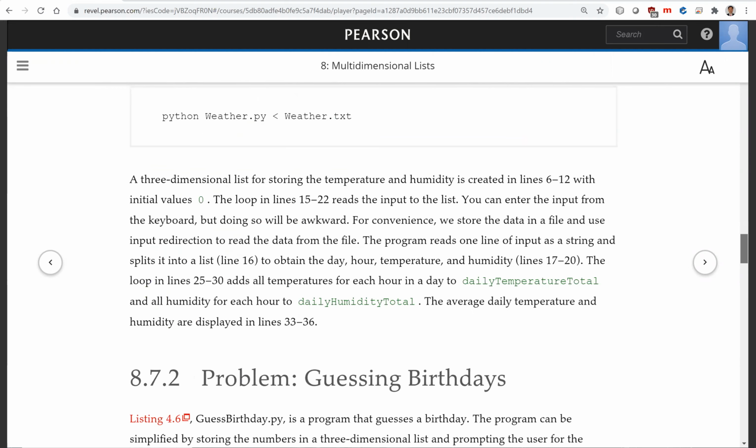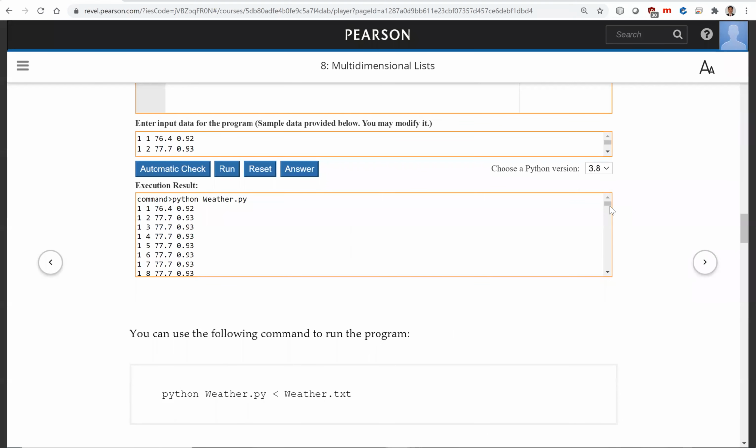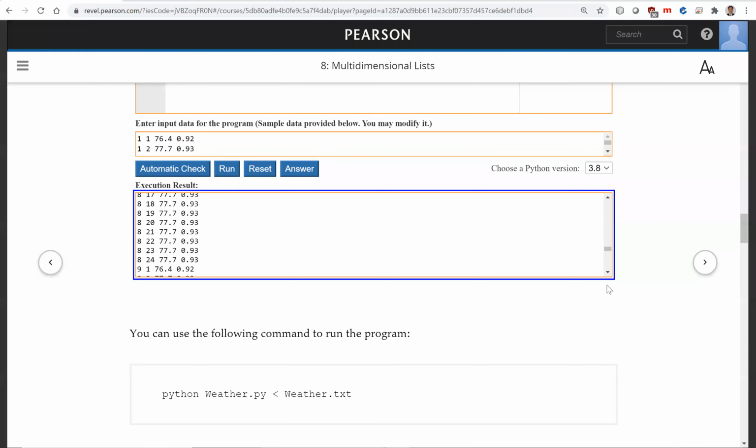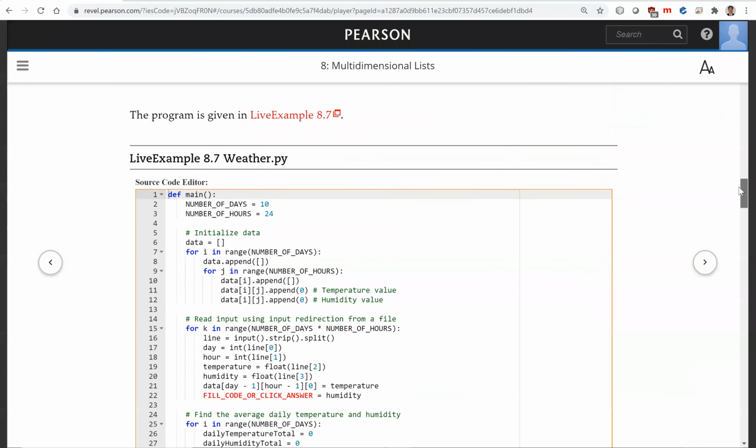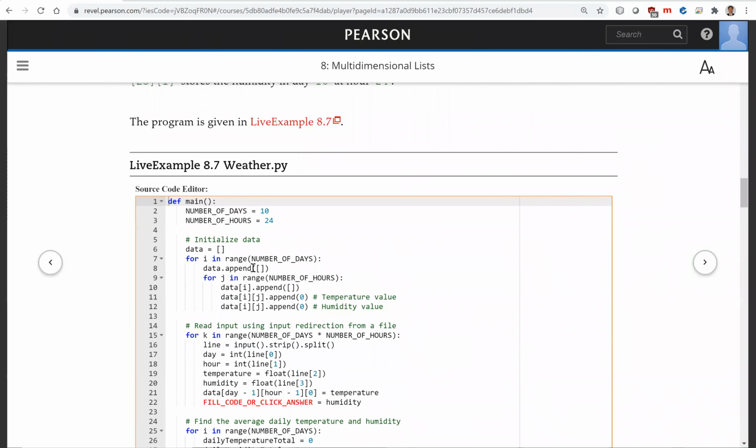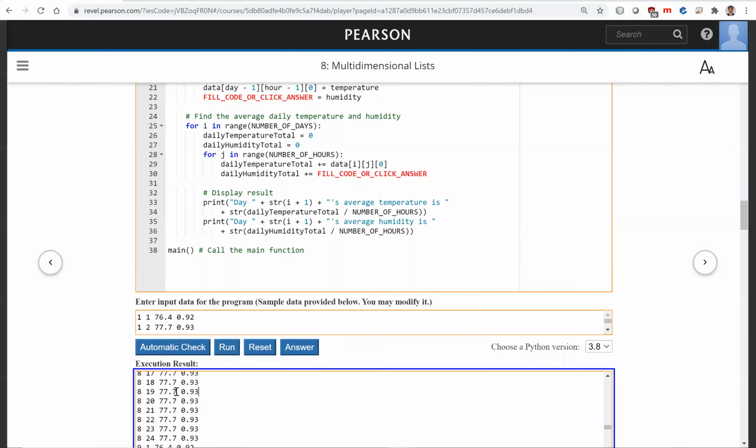So there's a lot of data here. Okay, we collect all the data now. So how do we do this? We are going to read the data. Each line is for 1 hour in a day. So this is day 1 and hour 1. And here you have the temperature and humidity.